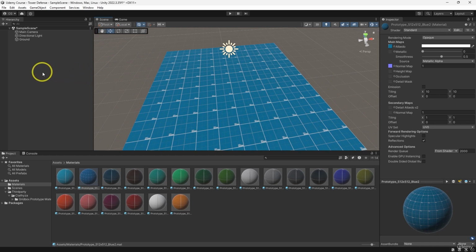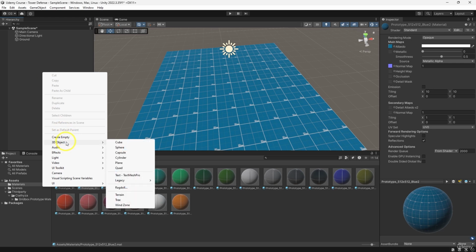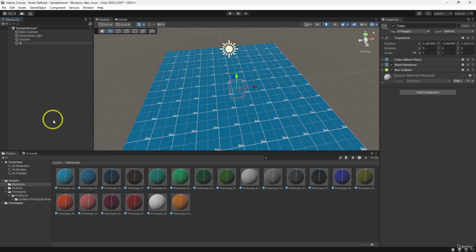Let's use more simple shapes. Let's make a simple enemy, and I'm gonna do 3D cube. I'm gonna call it enemy.